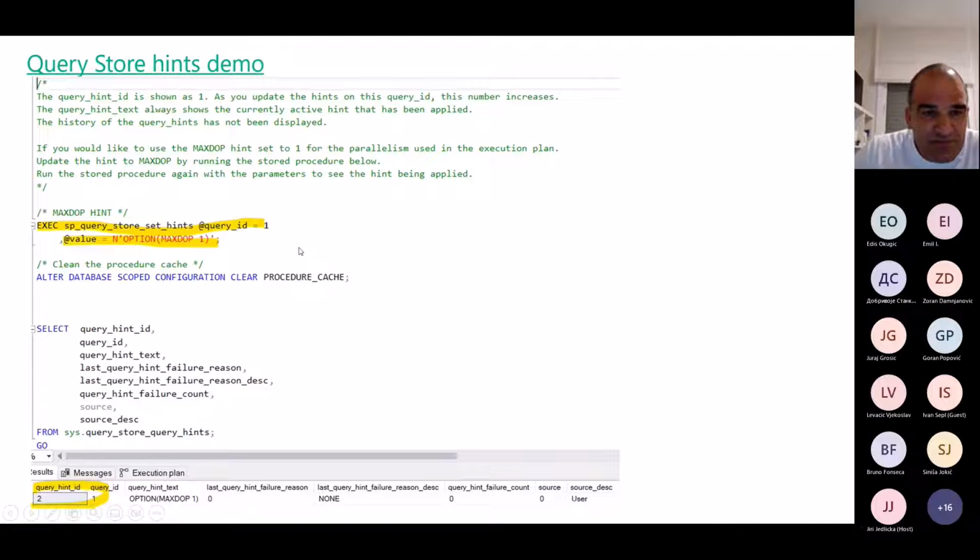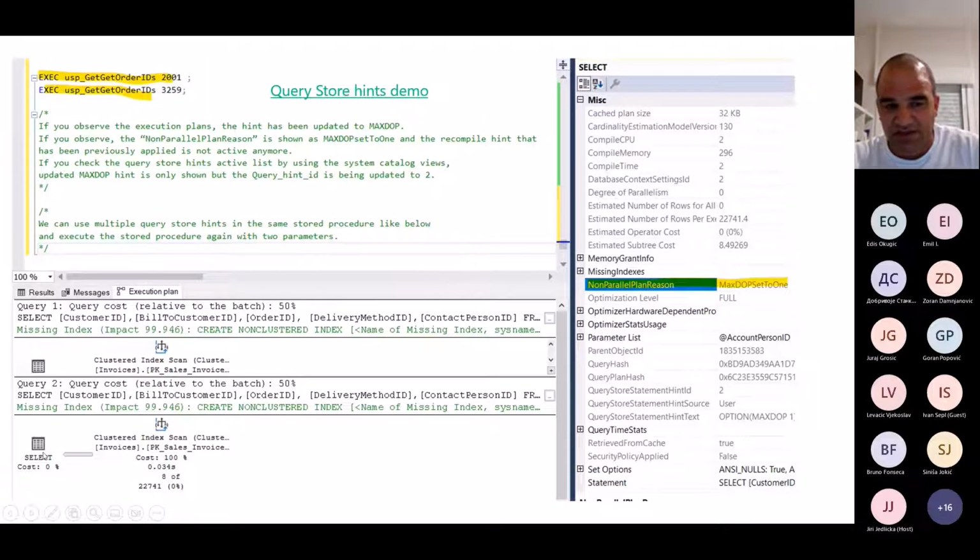Now I can change the hint. For example, I want to change it to OPTION MAXDOP 1, parallelism 1. So EXEC sp_query_store_set_query_hints, query ID 1 and value OPTION MAXDOP 1. Again, ALTER DATABASE SCOPED CONFIGURATION CLEAR PROCEDURE CACHE. With the same query, I now have query hint ID 2 for the query ID, and now it's OPTION MAXDOP 1. So if I run both queries and go to the Select properties, you can see that the non-parallel reason is MAXDOP set to 1. You can see it here.